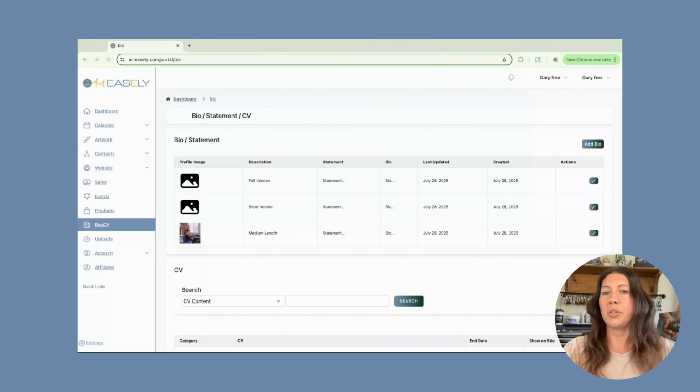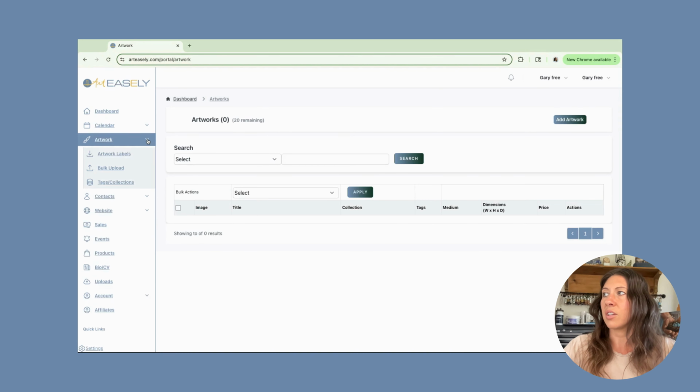We're going to move over to artwork. So if I come over here, there's different ways you can add artwork. You can go into your artwork section. You can do a bulk upload over here. You'll notice it as a subcategory of artwork. And then you can also add artwork this way.